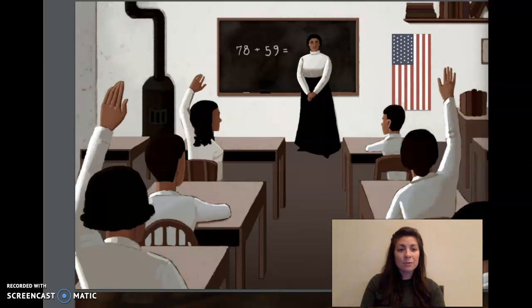Mary McLeod Bethune worked to create educational opportunities for African Americans, especially girls, during the time of segregation. Mary opened a school that eventually became a 4-year college, and she helped many African American men gain the skills that they needed to be able to vote. Mary worked closely with Eleanor Roosevelt and a talented team of African American advisors to improve opportunities for all Americans.